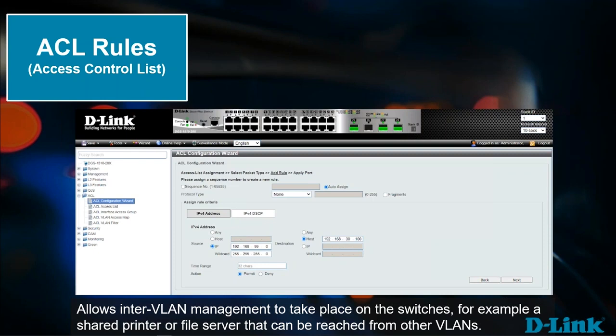I can start allowing different VLANs to talk to each other so that maybe I can have a shared printer or shared resources between the switch. That switch might have multiple VLANs. It might be doing multiple different groups of people, maybe guests, but they can still access some shared resources as well.